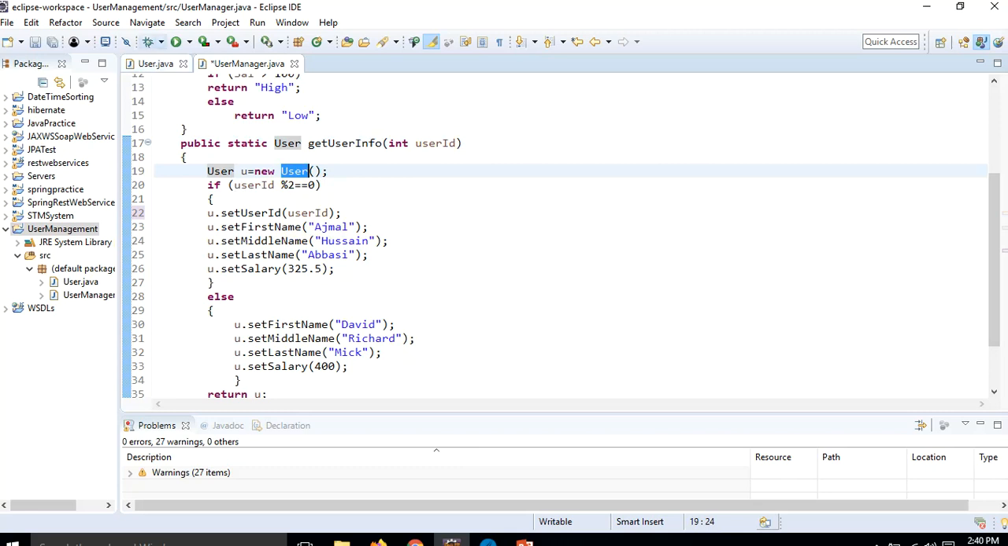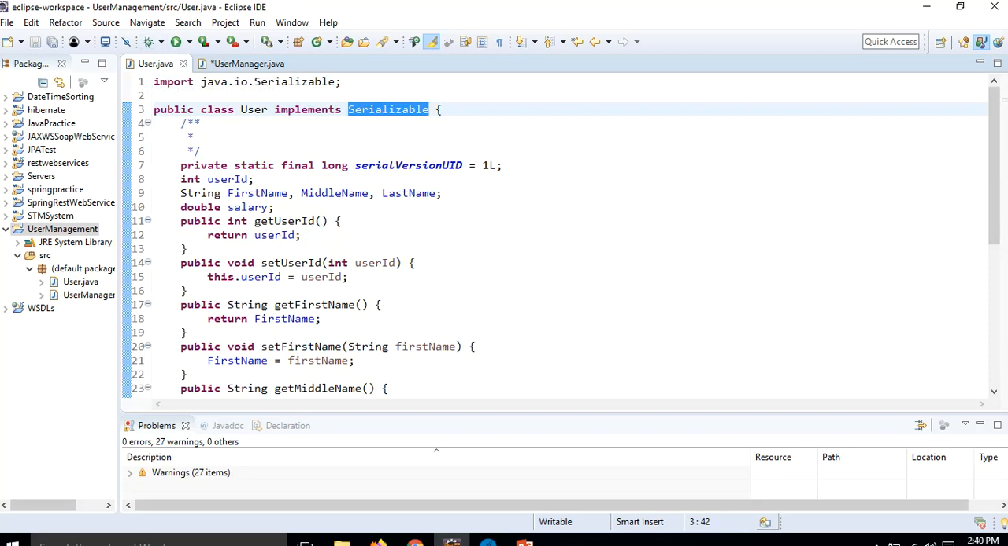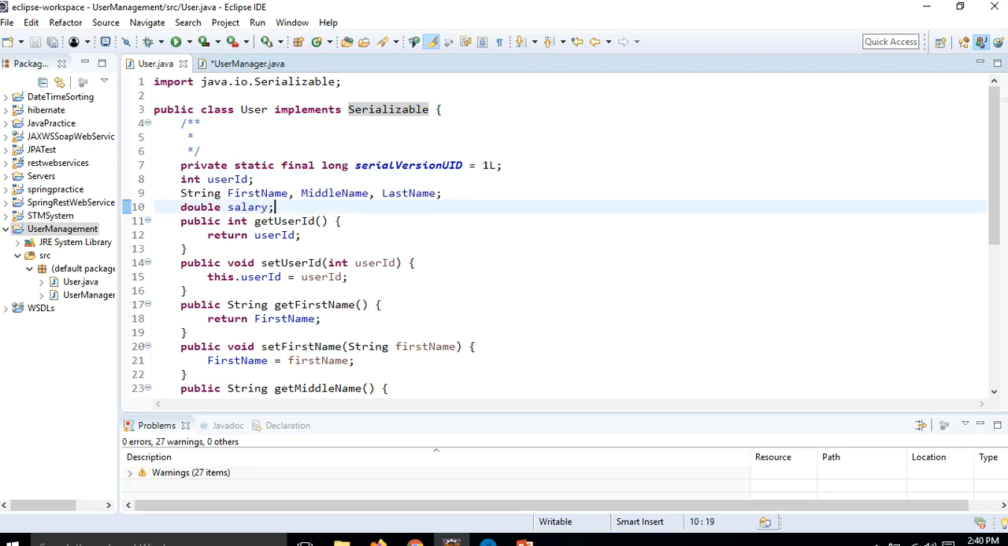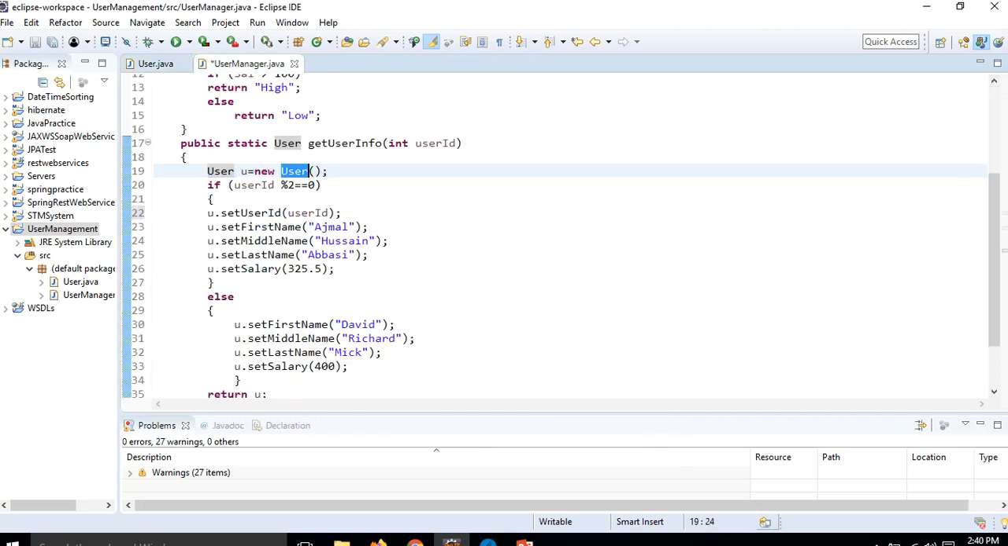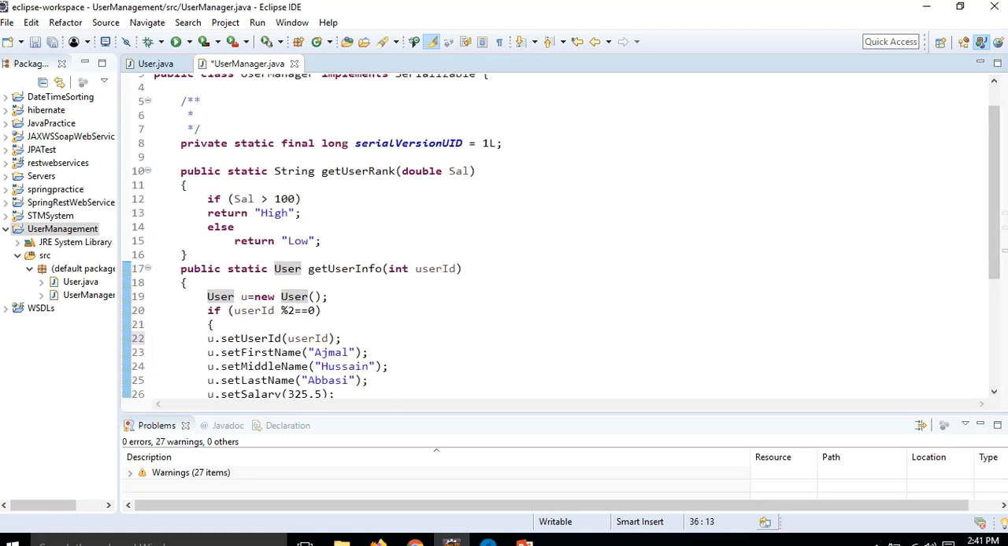As you can see, this User class is also implementing Serializable, and it contains only five variables: user ID, first name, middle name, last name, and salary. So the object of the User class will have these attributes, and there are getters and setters for all these elements. In the UserManager class, I create the object of this User class and then return that object from this method. So that is the simple scenario we implemented here.